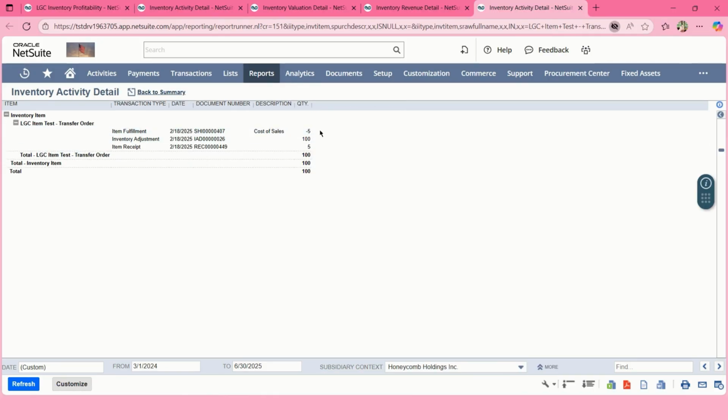And that's it for the Inventory Profitability Report in NetSuite. With this report, you can quickly analyze which items are driving profits and which may need closer review.